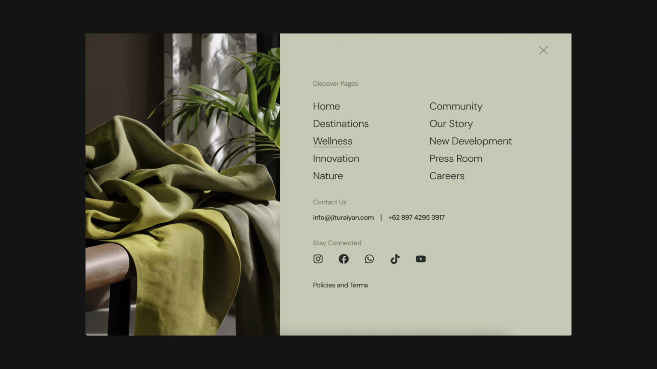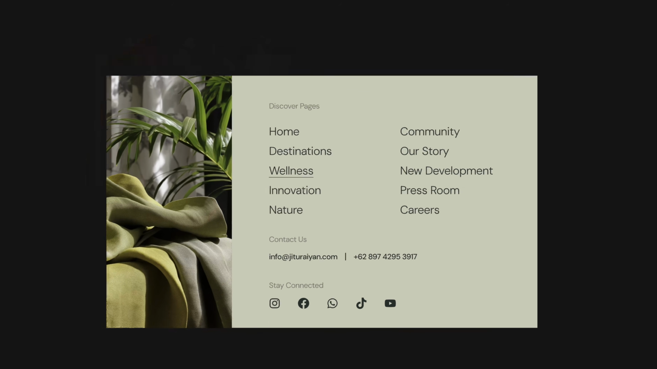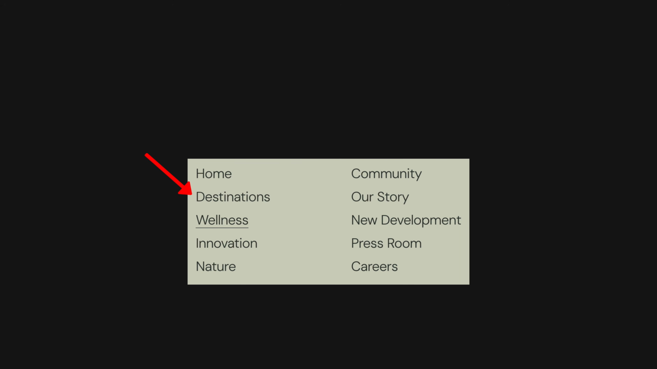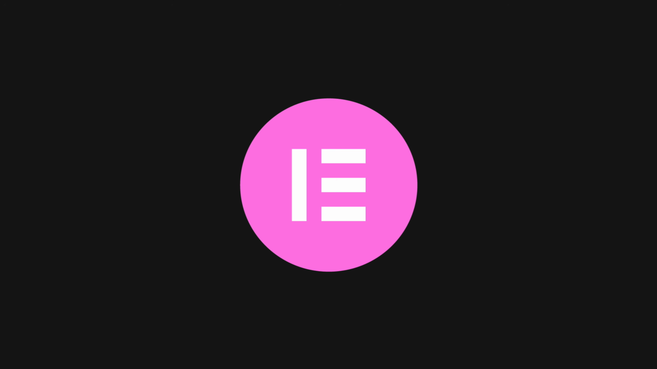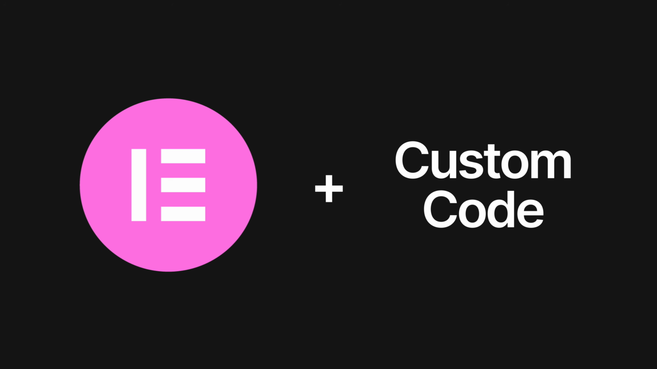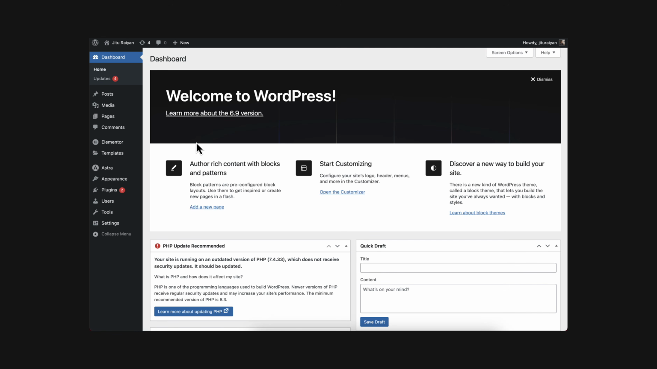Also here, if you go to any page, you notice the menu item also gets active. To achieve this, we go through each menu item's link. If the link matches the current page, then it's marked as active. Okay, we're going to do all of these things with the combination of Elementor and custom code. So let's do our first step.